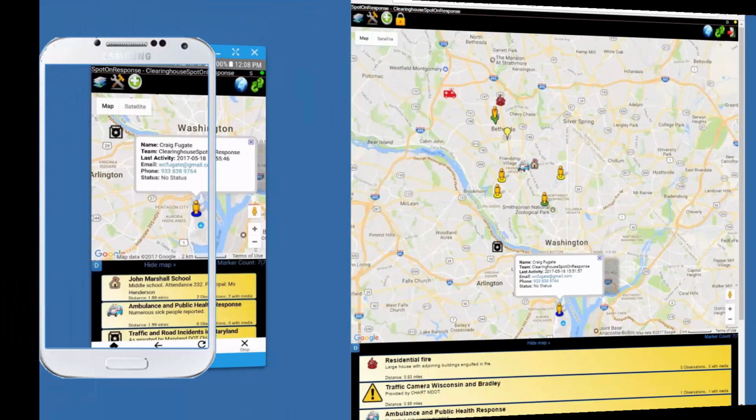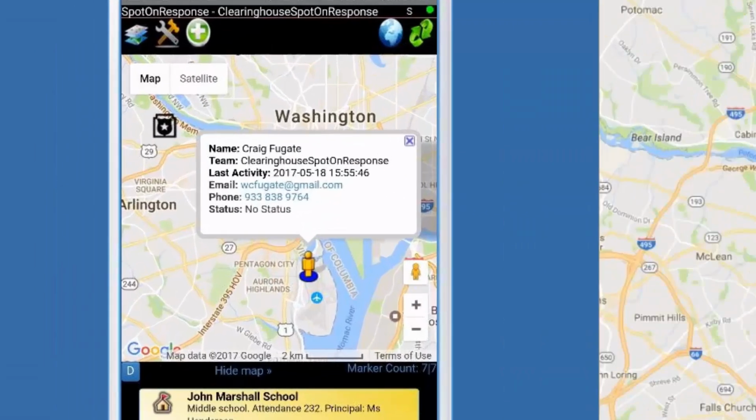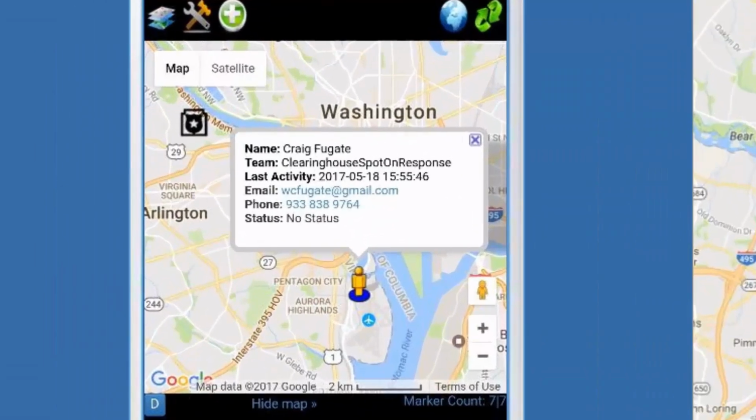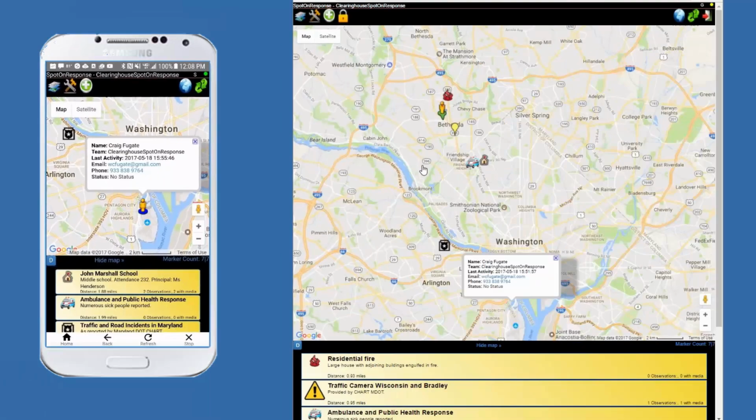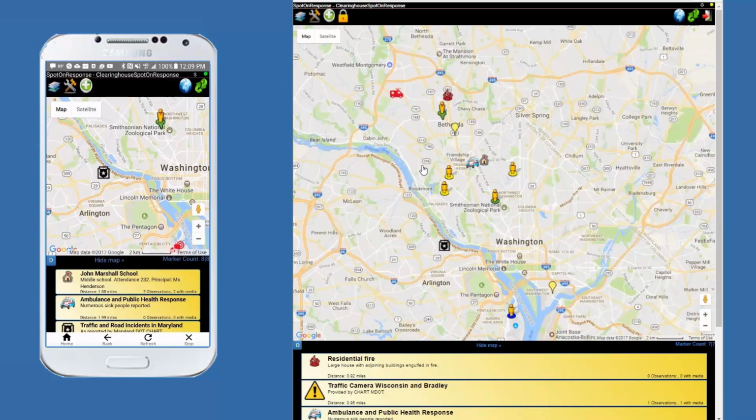Jim? Great, thanks, Craig. What you're looking at now, you see Craig down there at National Airport, his location established there by his mobile device. And the little pop-up allows us to see information about him. As we take a look at SpotOnResponse, I'm on an Android device on the left-hand side, and if I want to drag things around and see the mapping information, that's all available.